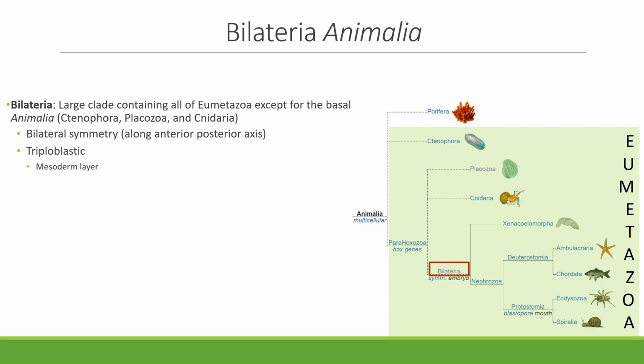So at this point in our tree, we have moved from simple multicellular organisms without true tissues to animals with organized tissues to animals with three germ layers and bilateral symmetry. Each step corresponds to an increase in structural and developmental sophistication, so to speak.